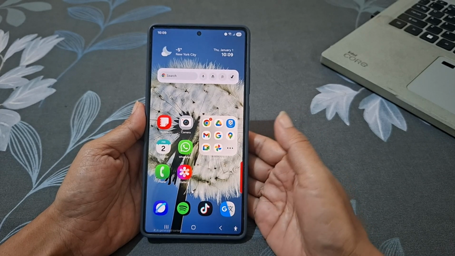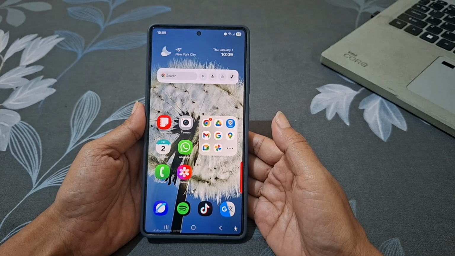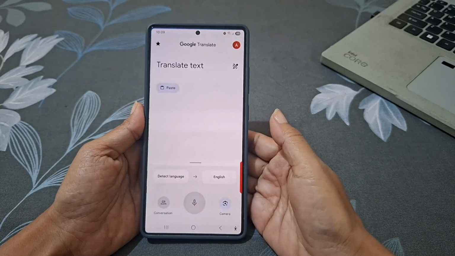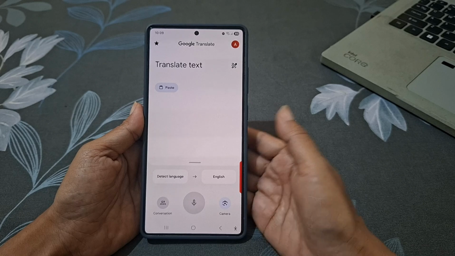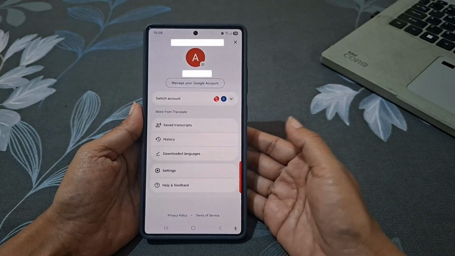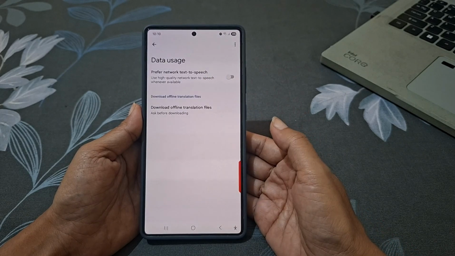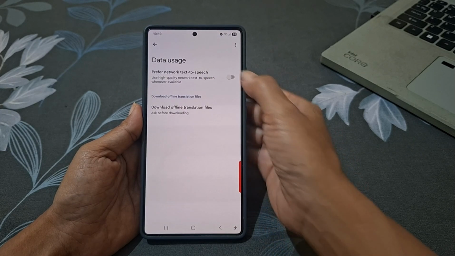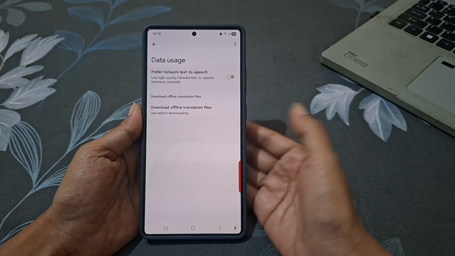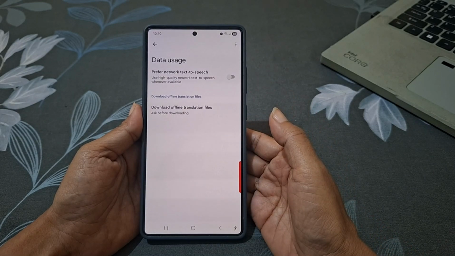To enable Prefer Network Text-to-Speech, open Google Translate. Tap the profile icon at the top right, then tap Settings, then tap Data usage. Now enable or disable Prefer networks text-to-speech.